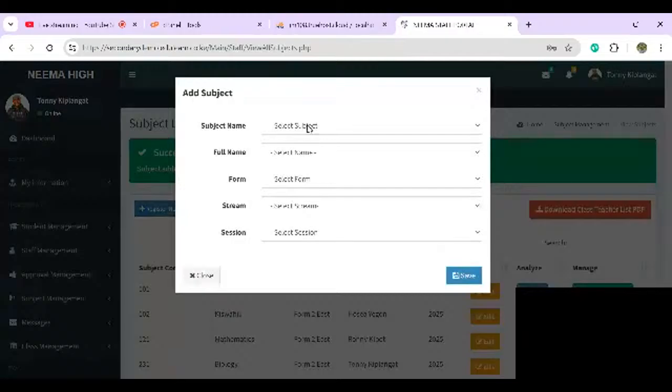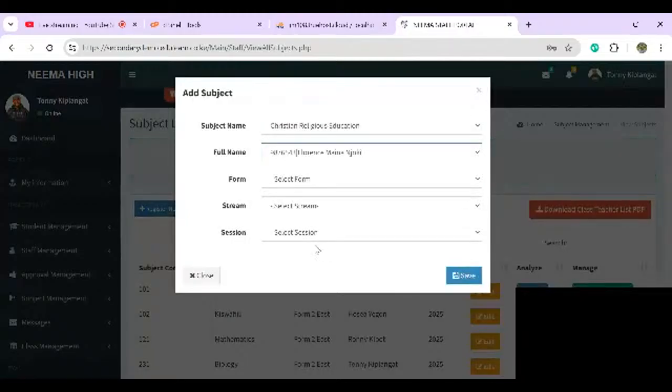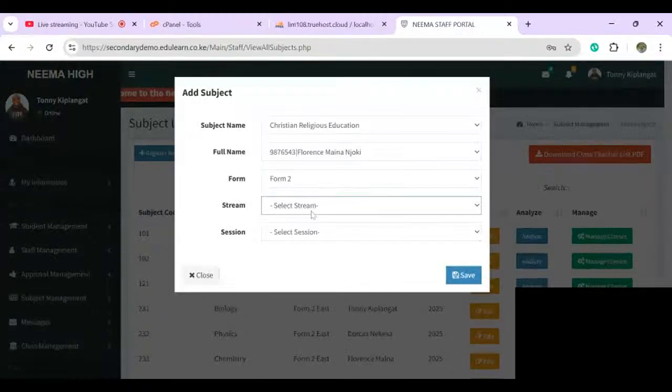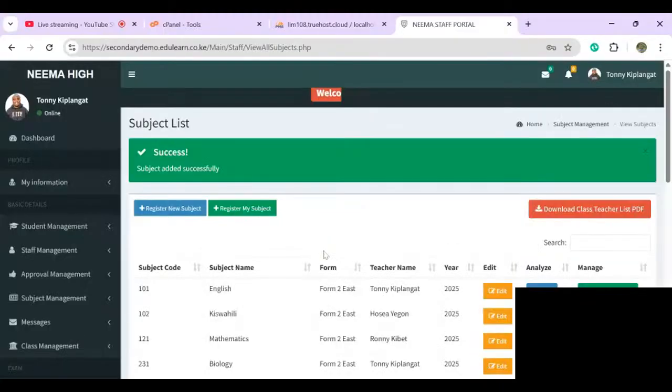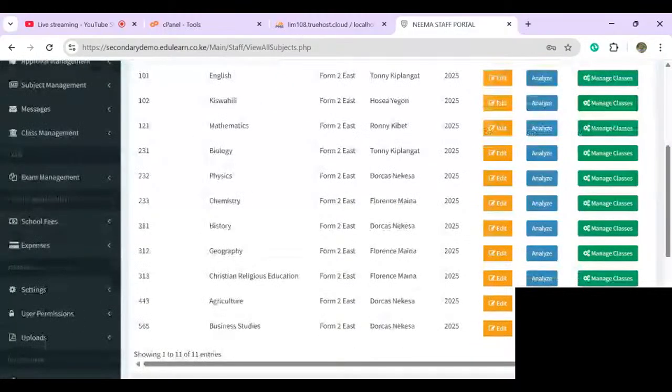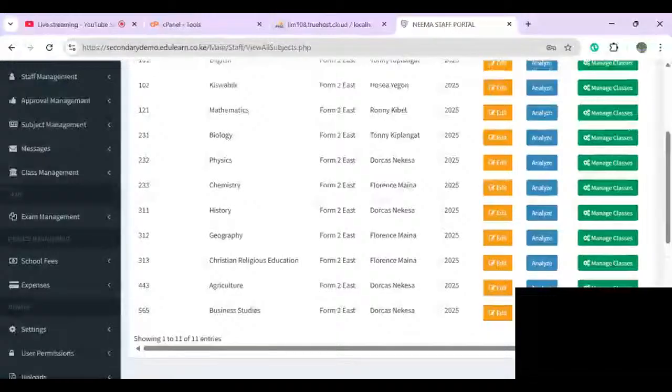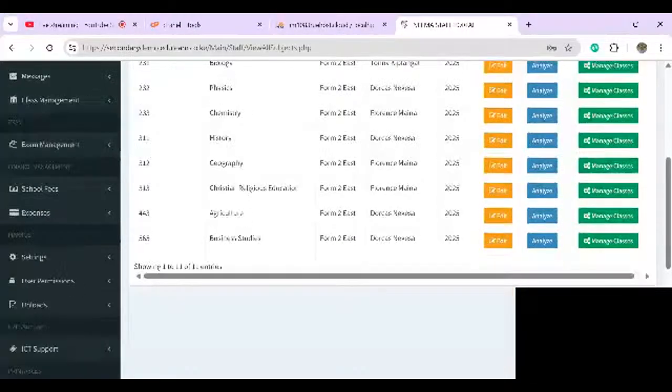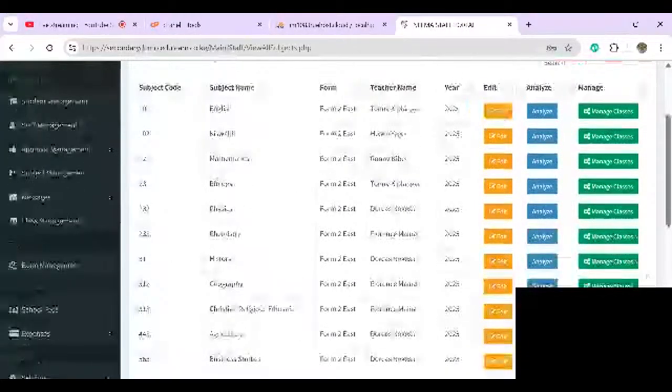Then the last subject now is theory. This is more of religious. I want to give Florence Njoki, Form 2 East, term 2, and then register. I've just registered this subject for Form 2 because I want to use it to upload the results. So that's why I've just used Form 2 East. So up to that point, I've registered the subjects.